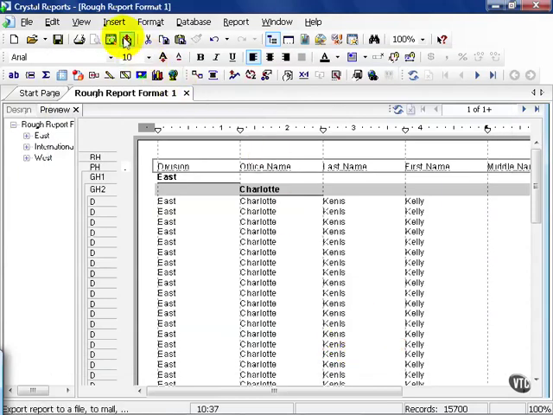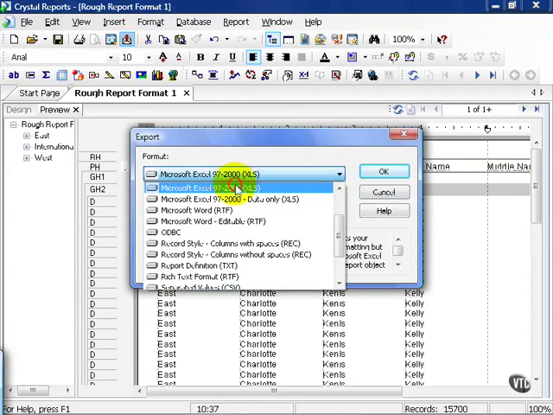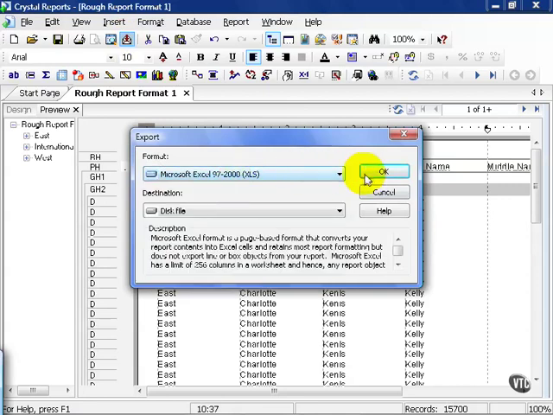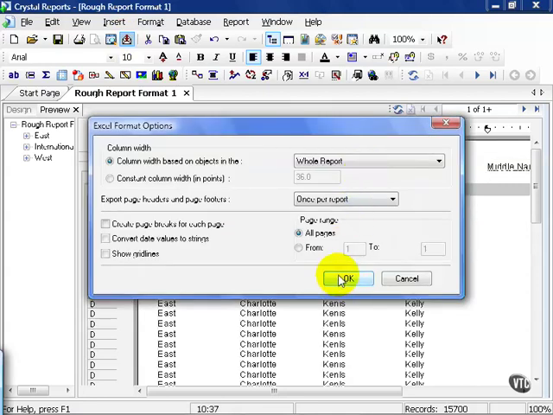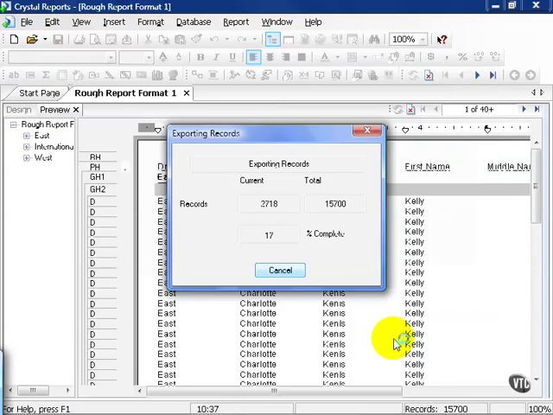From here I'm going to hit the export button, and this time the option in this case is going to be Excel 97-2000. There's a data only option, but it doesn't really help you with formatting the way this one does. I'm going to call this Rough Report Format 1v2. Now notice it takes a little bit to export. Keep this in mind when you're exporting.